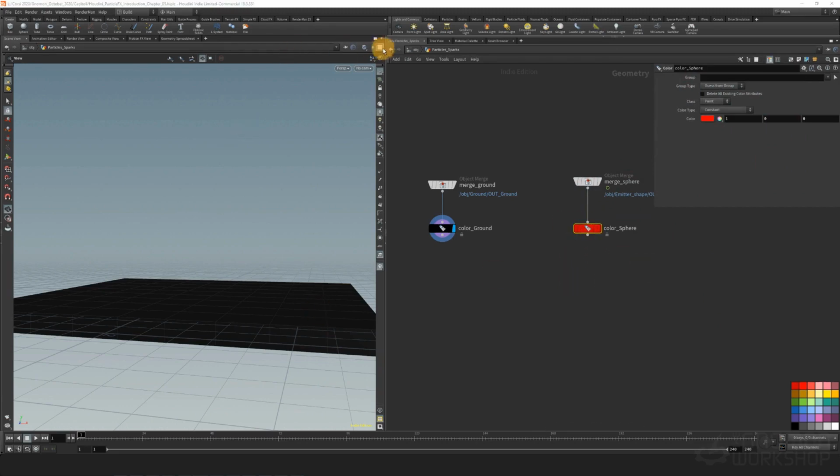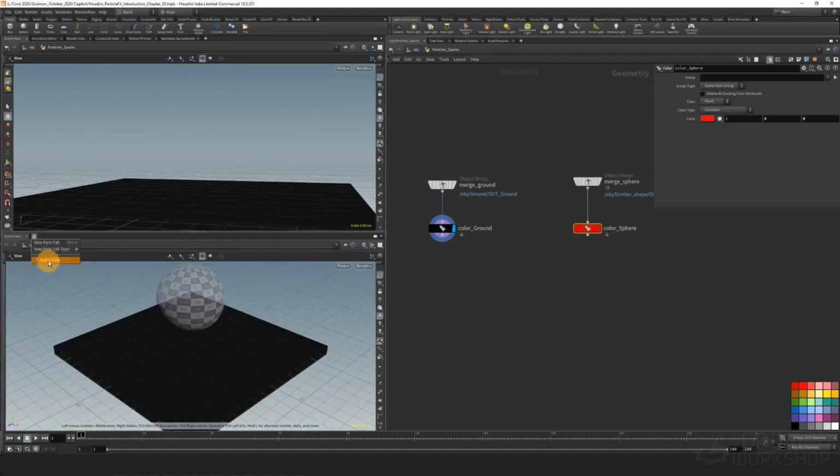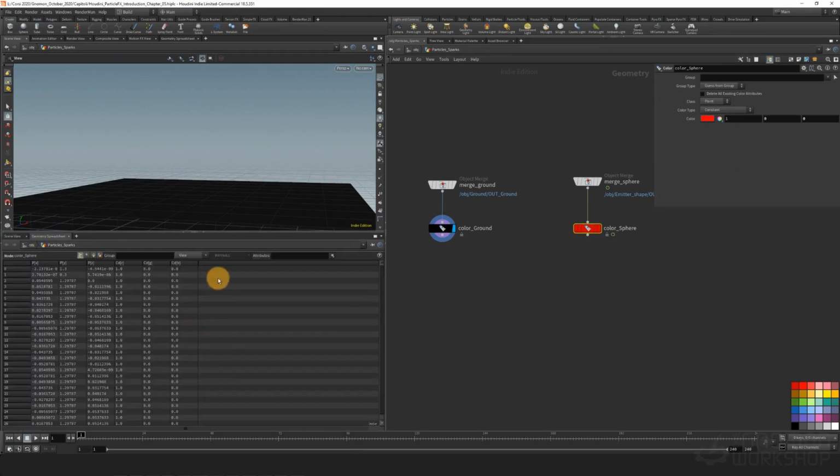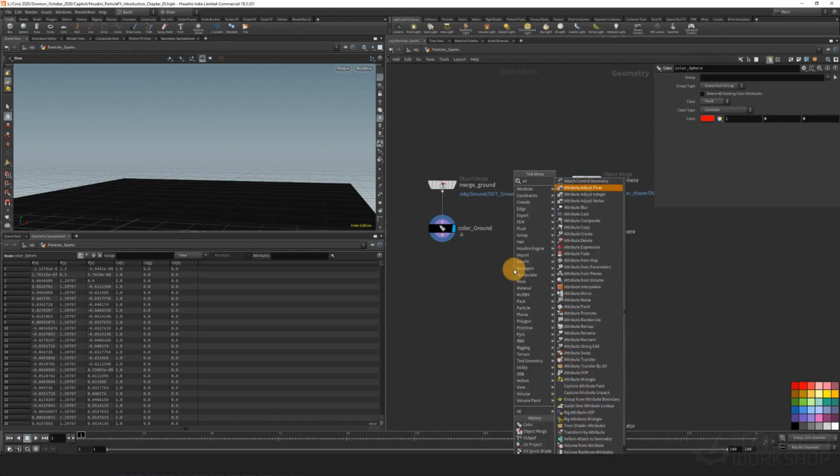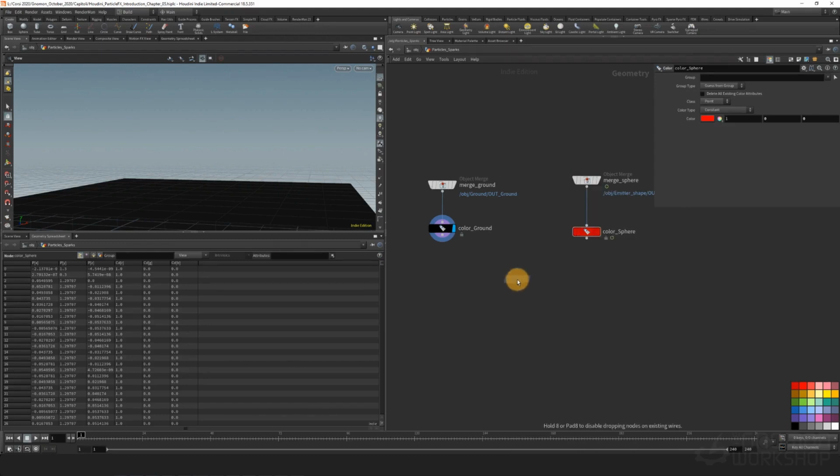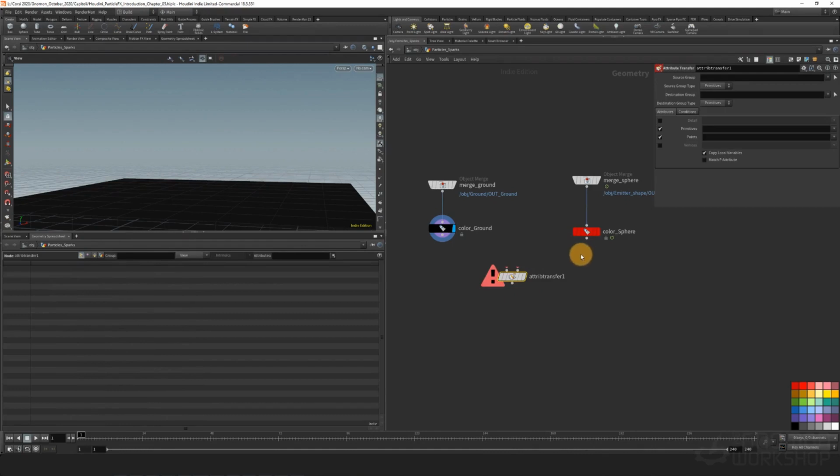So by the way, if we check the properties there, let's go inside the geometry. You see that we have the Cd for both, so we have the possibility to transfer the color when the objects are touching. So let's use an attribute transfer. Okay, so we like to transfer the red over the ground.